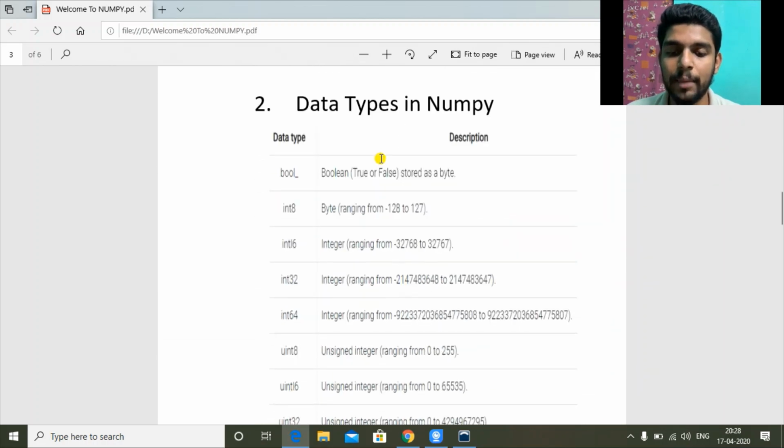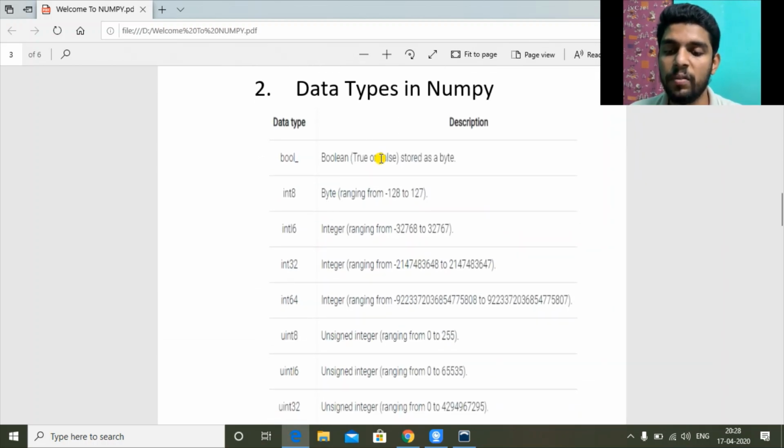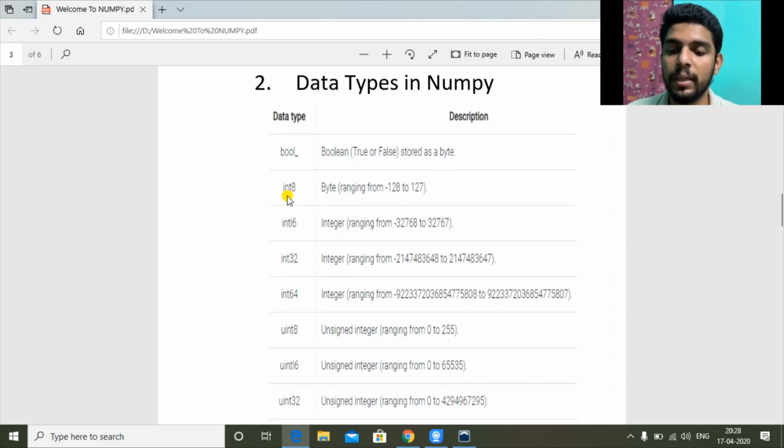Second is data types in NumPy. So first we have Boolean. As you have learned in 11th, Boolean stands for true or false. So when we use true or false, the data type is Boolean. And then for integers we have int. The numbers following the word int like 8, 16, 32, 64 denote the size of the variable, like the amount of data it can hold.